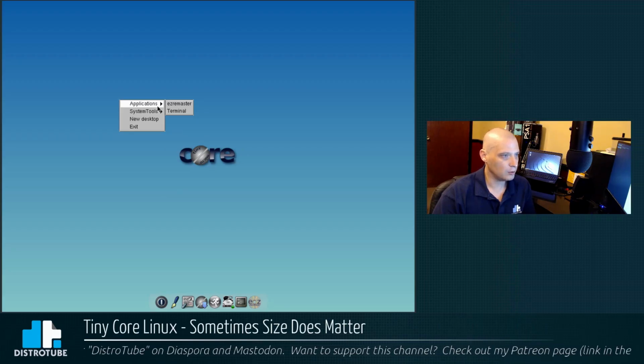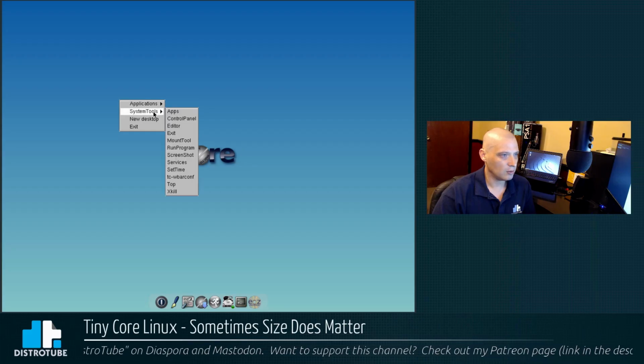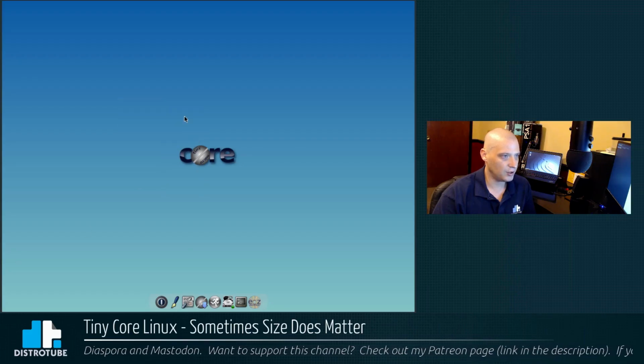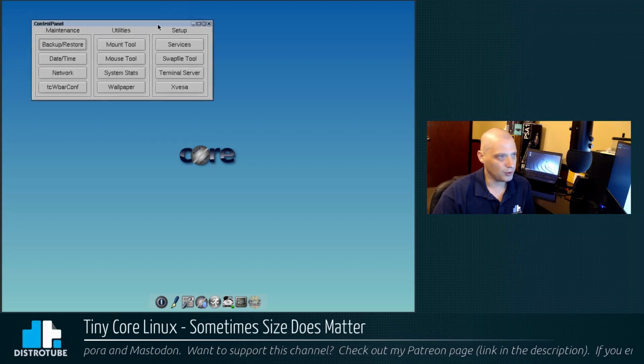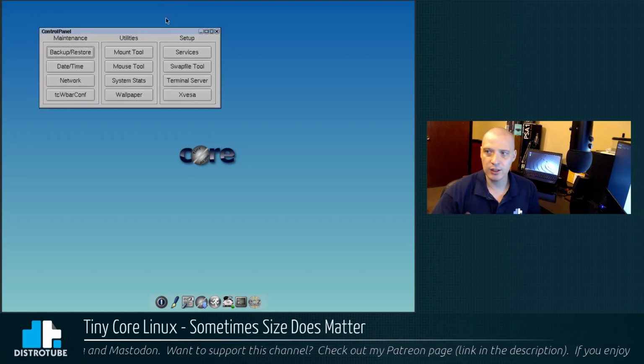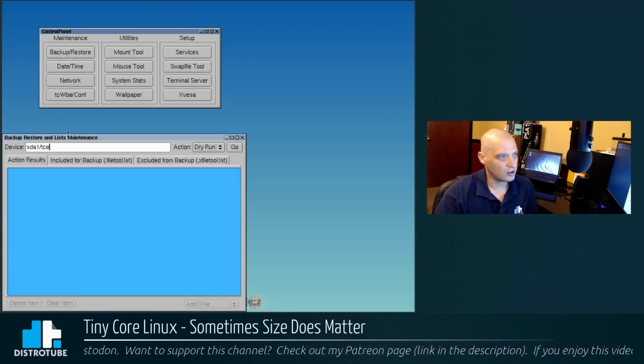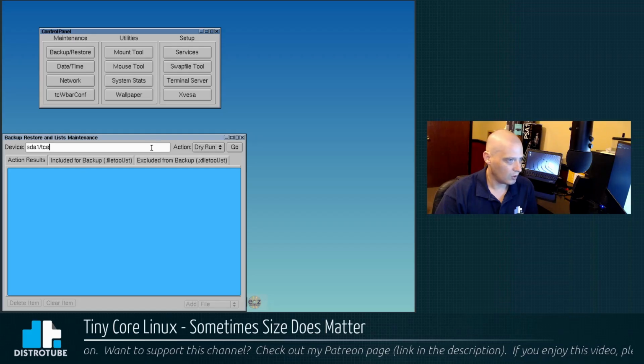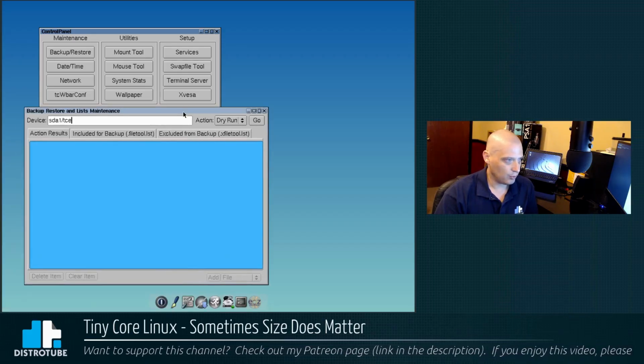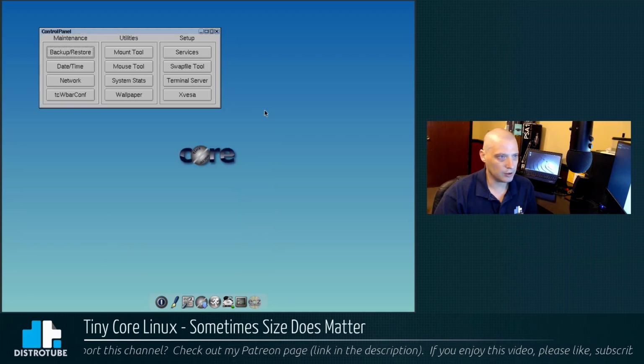I'm going to go back to applications. How about system tools? We have a control panel. The control panel is also down here in the bar, but my mouse is not wanting to reach down there, so I'll just open it from the menu. This is the control panel. In the control panel, we have options for backing up and restoring our system. Let's see what program that is. It's not any program I recognize, but it looks like your standard backup and restore utility for creating snapshots.